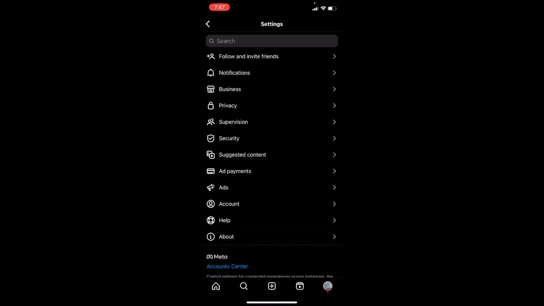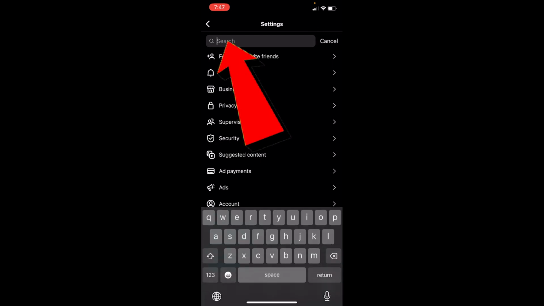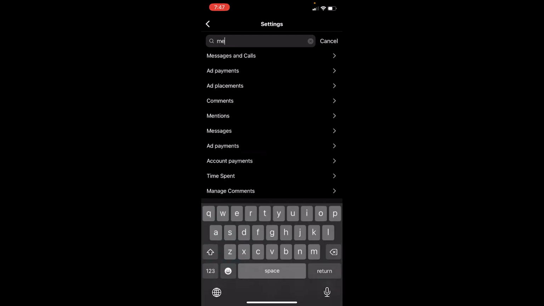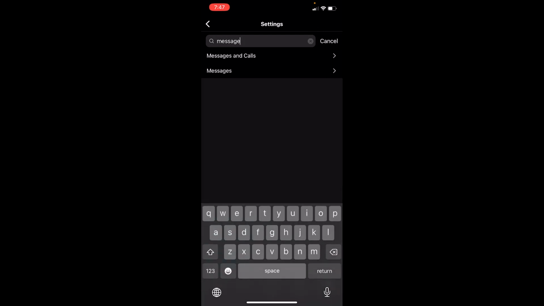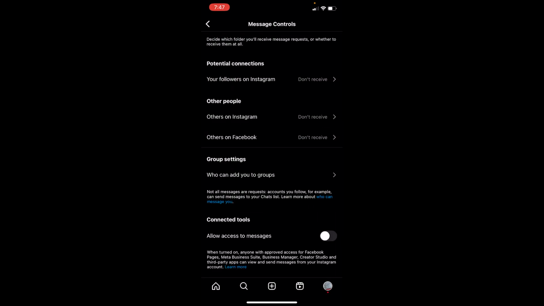Now once you're inside your settings, at the top where it says search, you want to click on search and search for message, M-E-S-S-A-G-E. Now once you search for message, the second option where it says messages, click on it. Once you click on messages, the first option where it says your followers on Instagram, click on it.